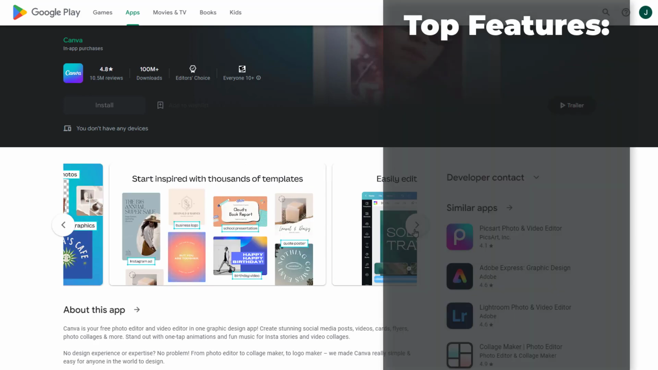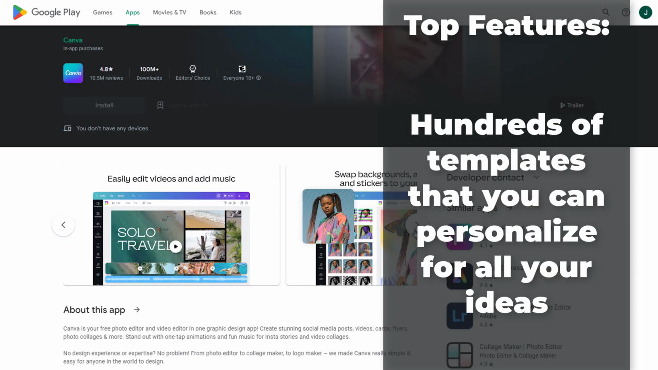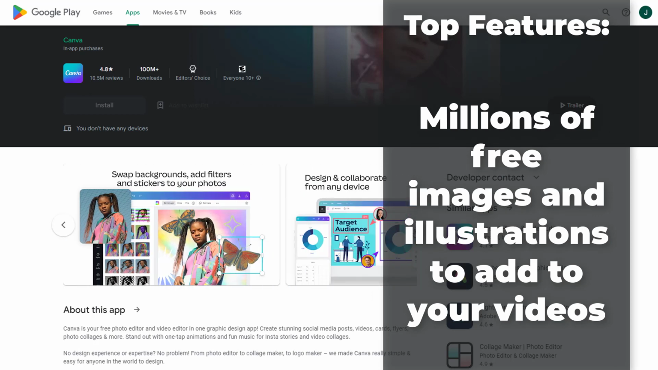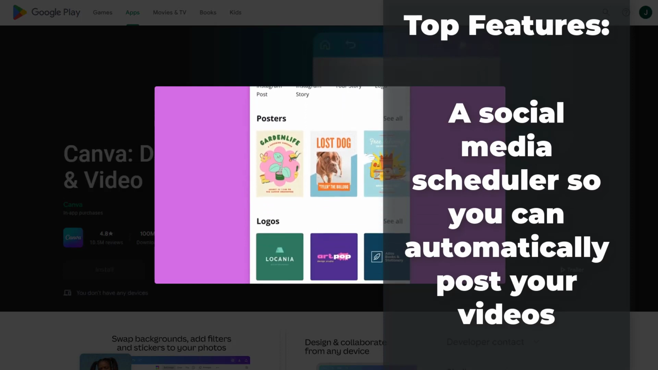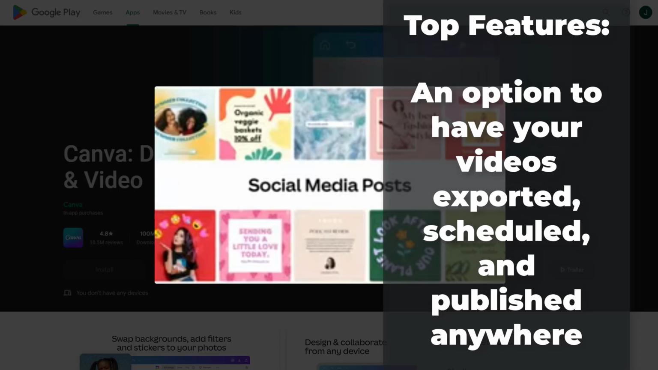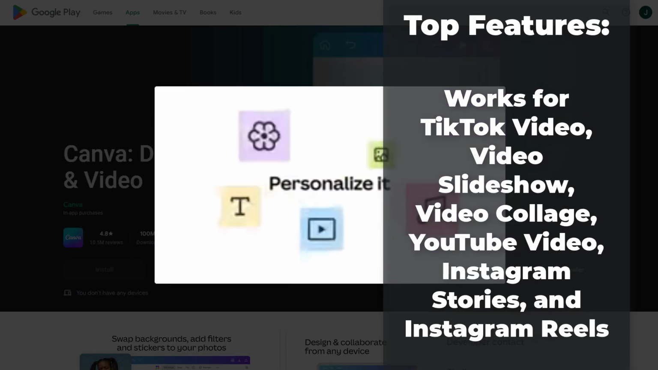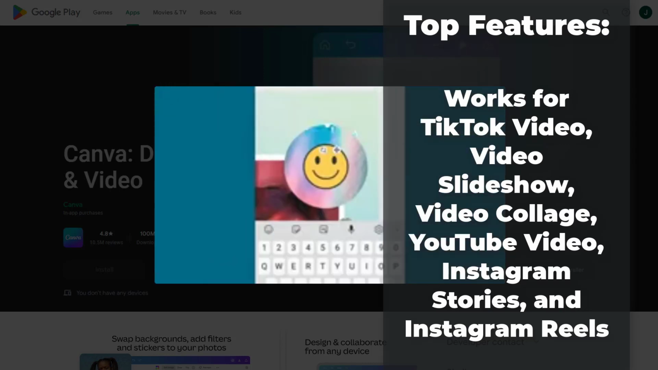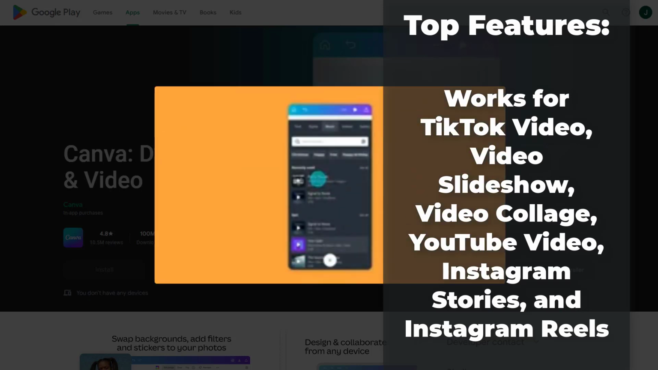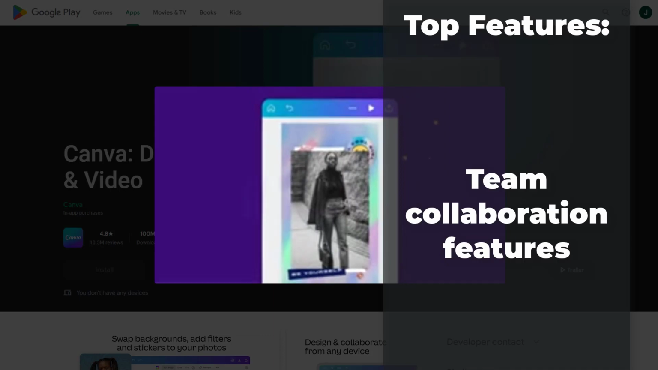Here are its top features. It has hundreds of templates that you can personalize for all your ideas, millions of free images and illustrations to add to your videos. It has a social media scheduler so you can automatically post your videos. Also, you have an option to have your videos exported, scheduled, and published anywhere. It works for TikTok videos, video slideshow, video collage, YouTube video, Instagram stories, and Instagram Reels. And you also have team collaboration features.